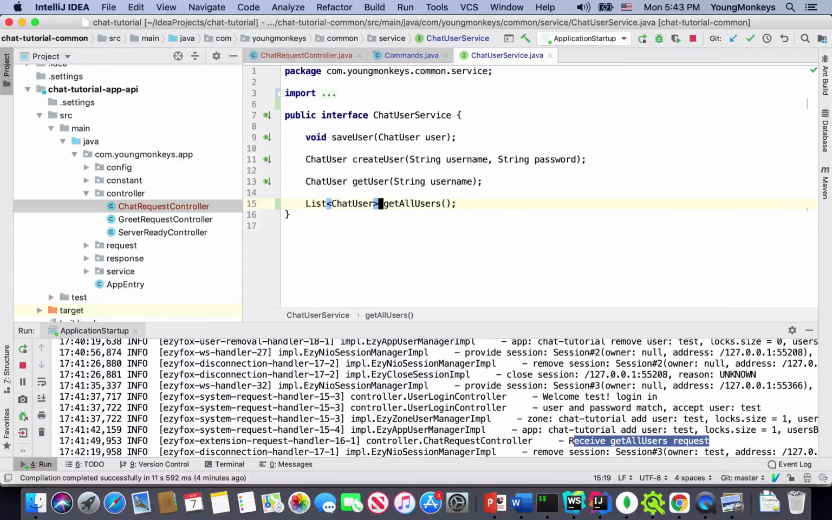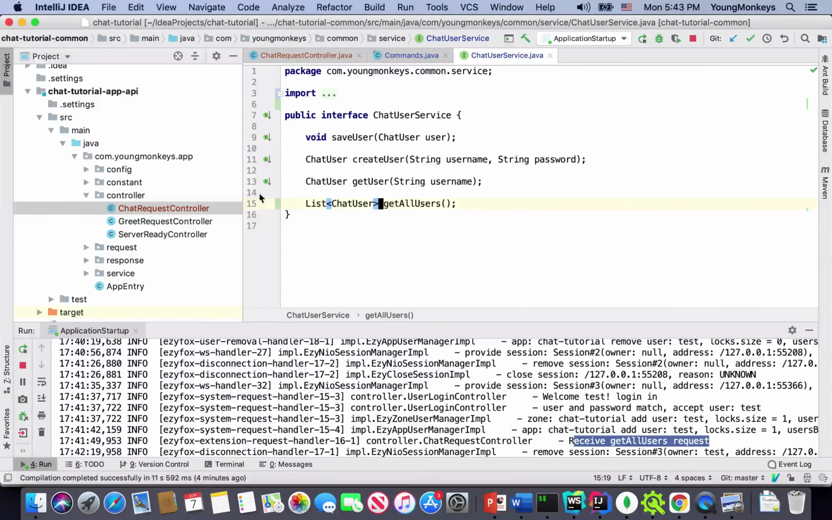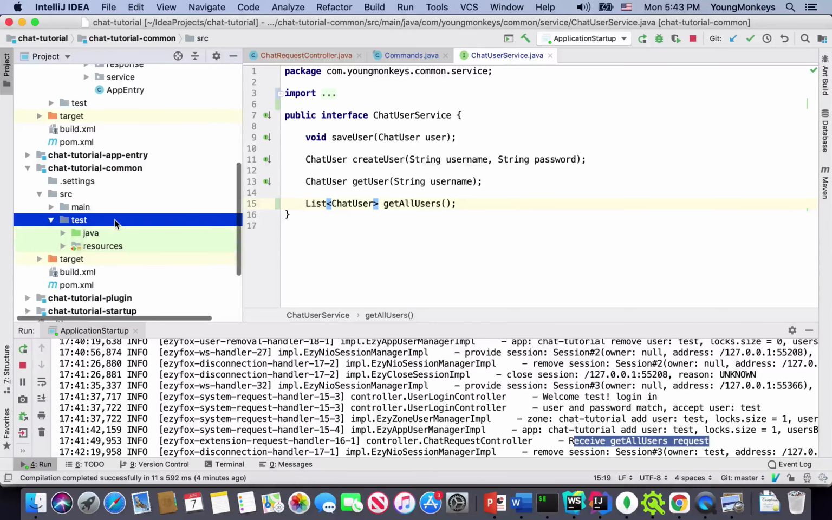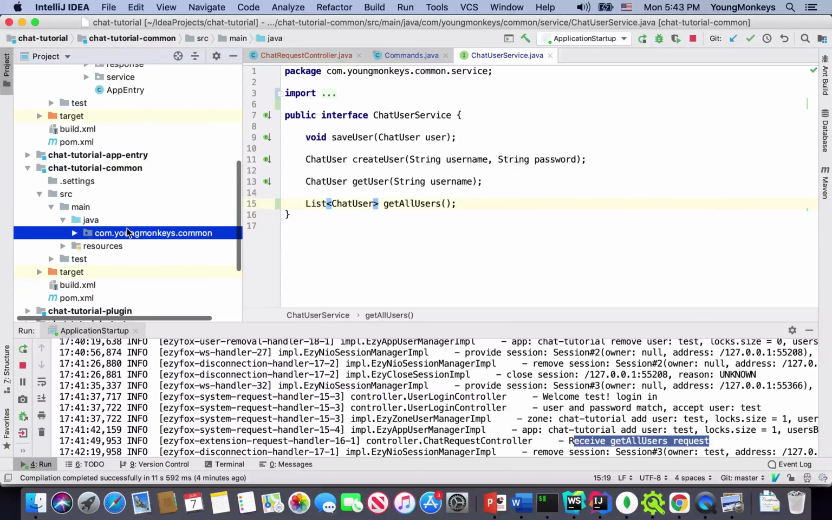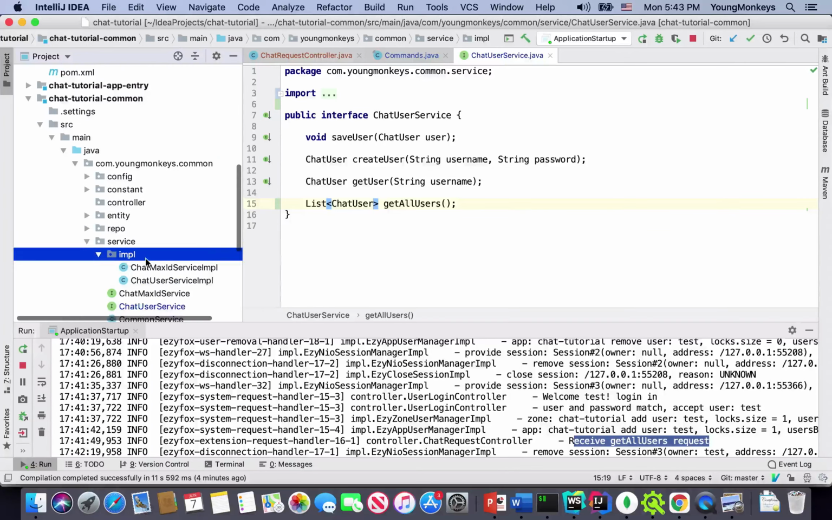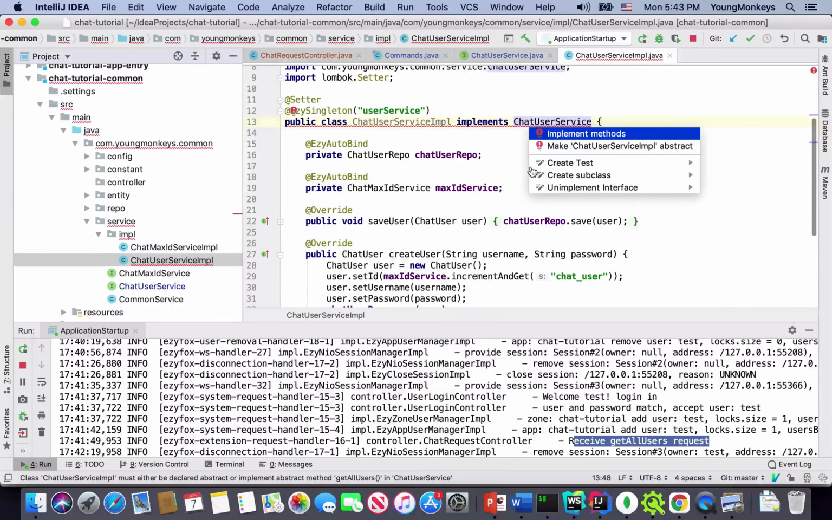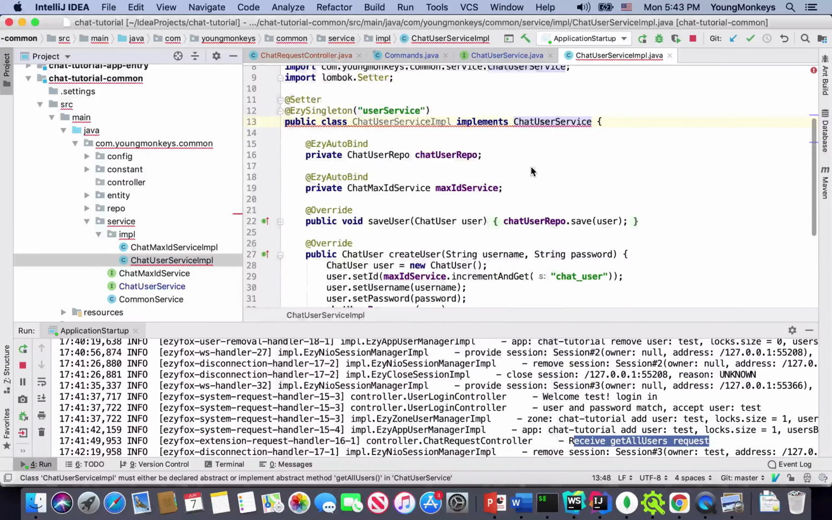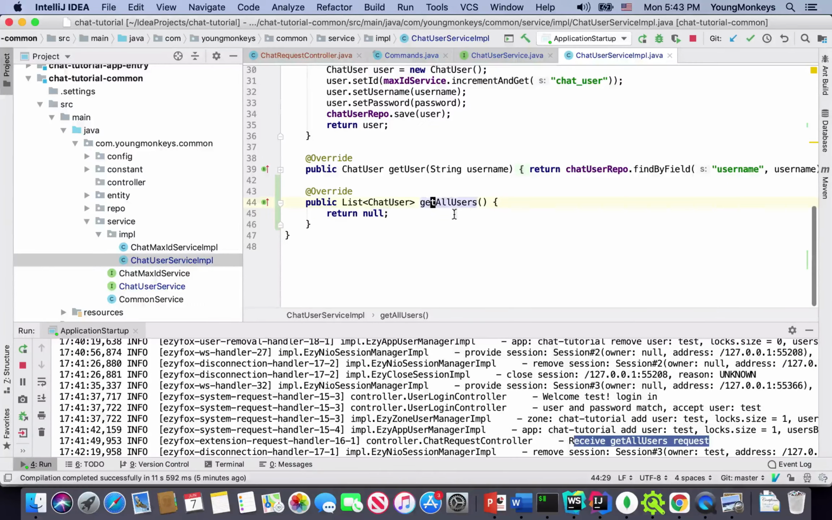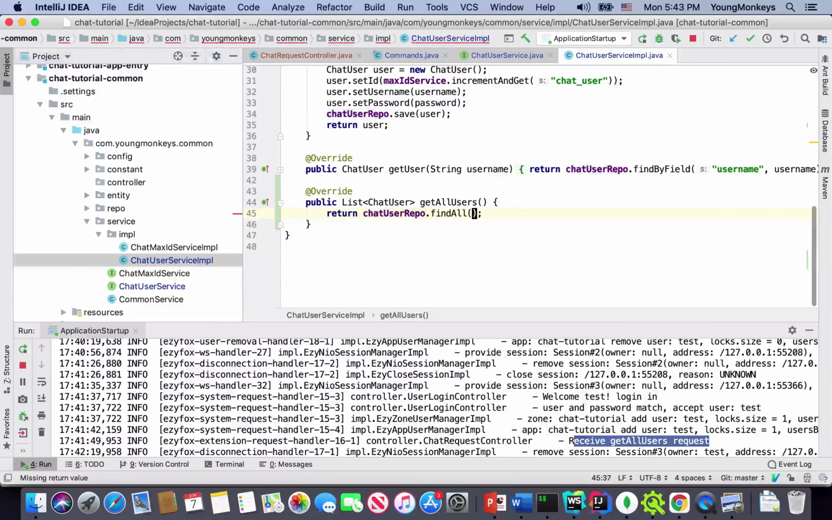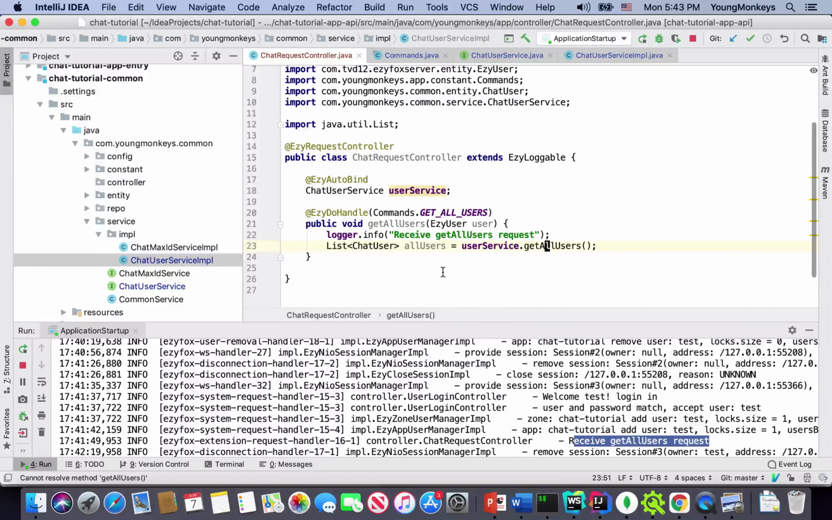Right, and I also need to modify the implementation of this interface. It will be service.impl, chat user service. You can see the IDE automatically generates the error for us. Okay, so now we could call user repo, chat user repo.findAll. Okay, it's just that simple.